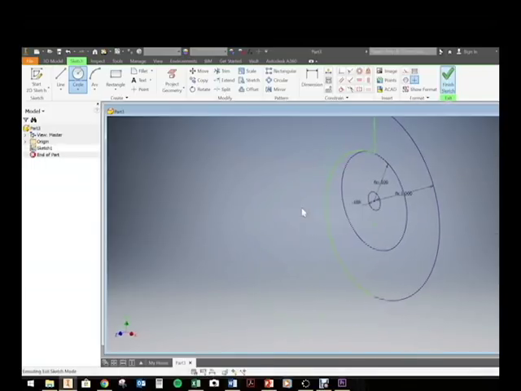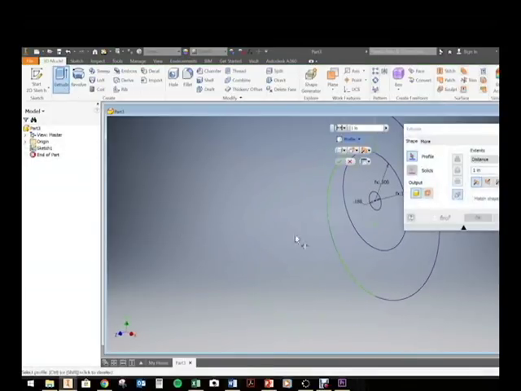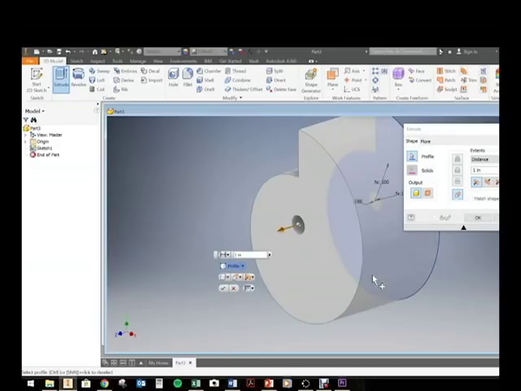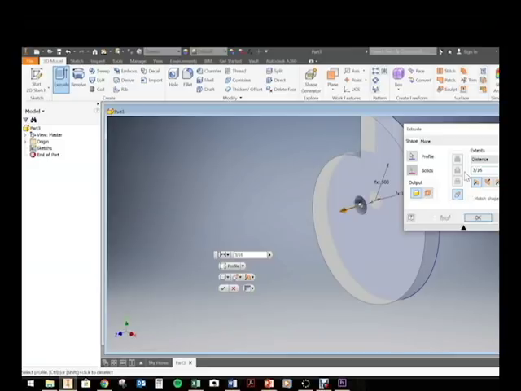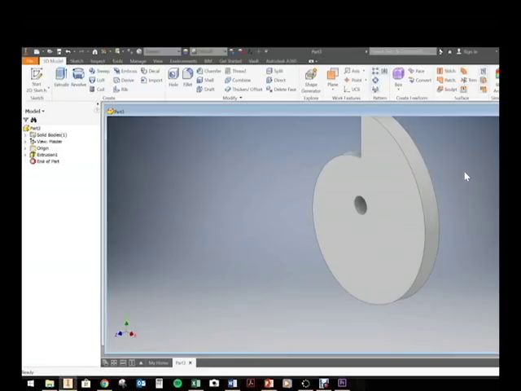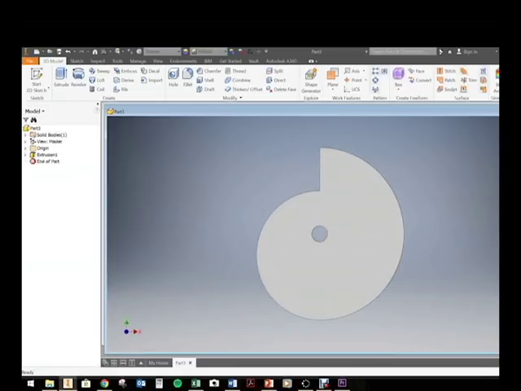Now I can finish the sketch and extrude, and I'll start from the inside out. I'm going to leave that hole where it is, and I'm going to put in 3/16 and enter, and there's my pear cam. Perfect, and that's exactly the shape that I want.